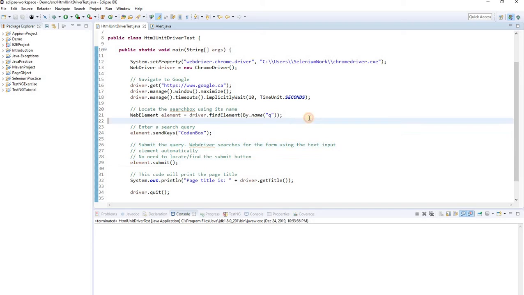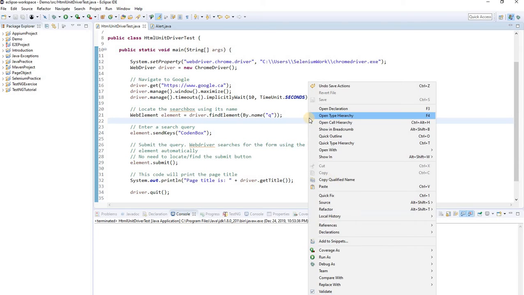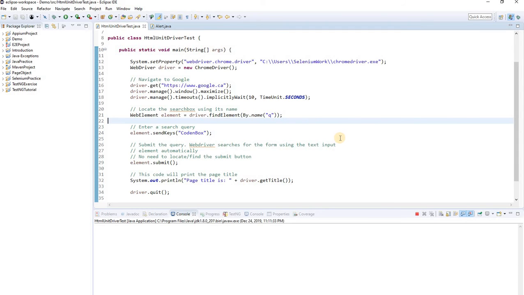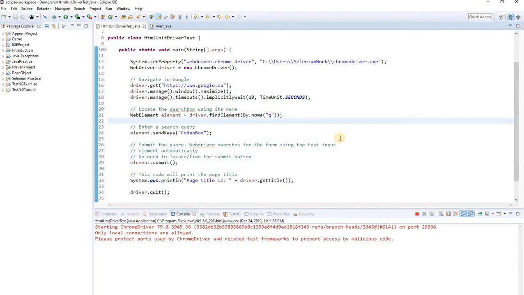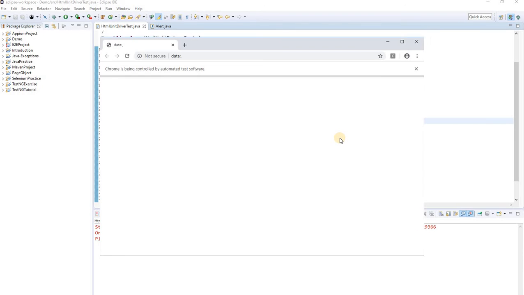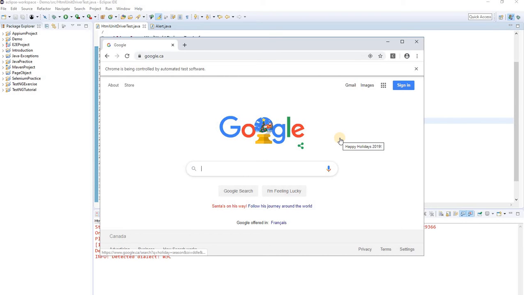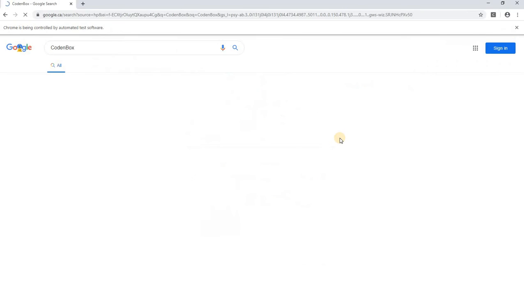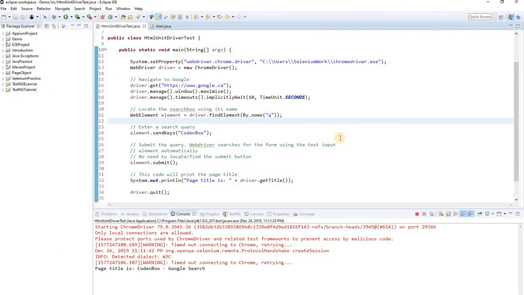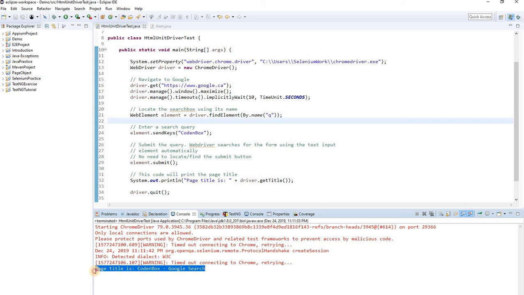Okay, let's run it. This is our usual simple test. So it launches the browser, maximizes the window and types it, and you can see it was closed because I closed the browser at the end. Here in your console, you can see the page title of the result is printed: code and box / Google search.